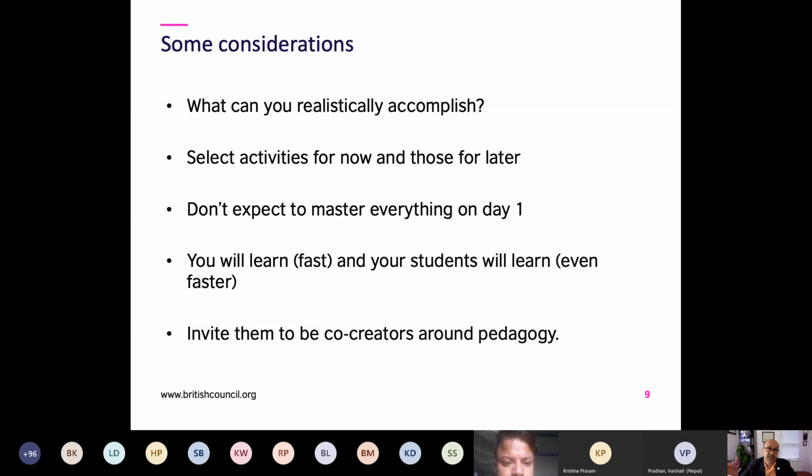And what is the best lesson that you can teach online? You can be selective. And don't expect to master everything on day one. Even if you think none of the objectives were met on your day one, you did something, that is, you tried a new thing. And when we try new things, what happens? We learn from our mistakes, right? We learn fast. And our students learn even faster.